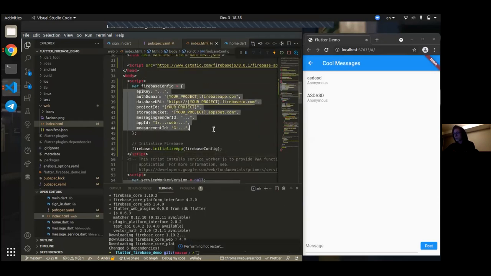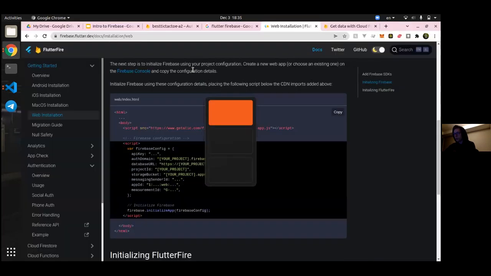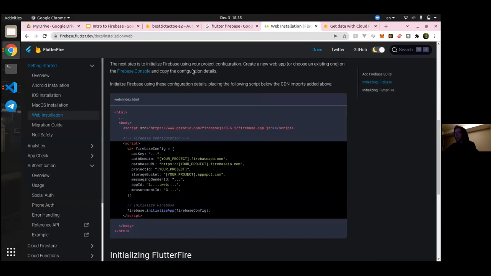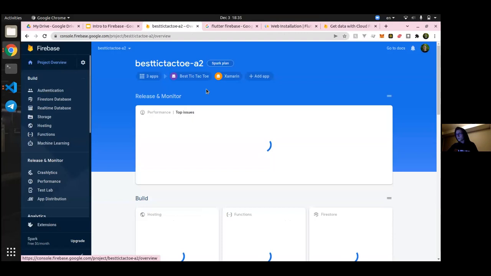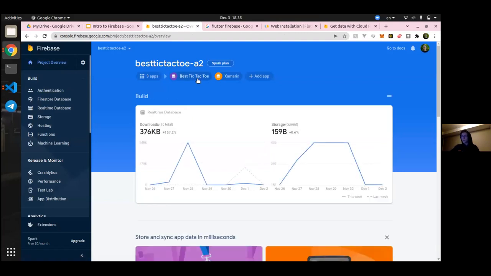So where does this come from? This comes from where we need to connect the app to Firebase. And if I go back to my project and go to project overview, you see that I already have some apps here. This is actually my assignment that I connected here, my attempts to create a Xamarin app.